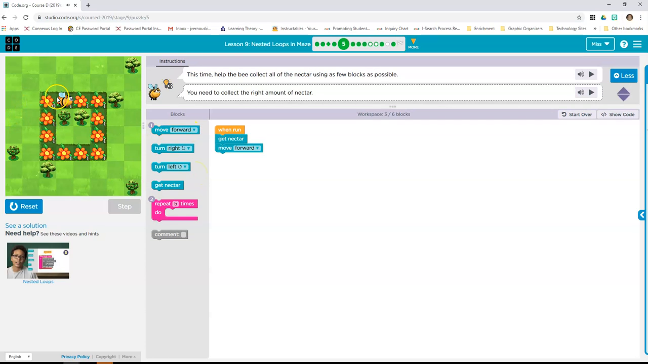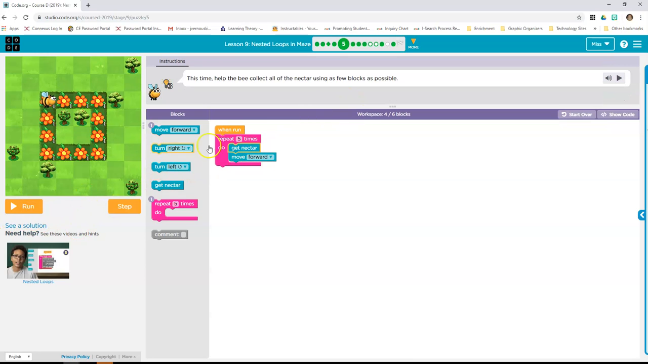you could see I get that far. I got nectar from one flower and move forward. So I need to figure out what I need to do to get that from all of these flowers. So to get it from this top row here, I could use a loop. And let's try that. Now this says repeat 5 times, so I'm going to want to change that. Here's 1 flower, 2 flowers, 3 flowers, 4 flowers. So let's try repeating that 4 times, see what happens.